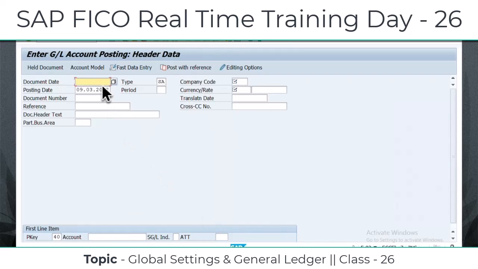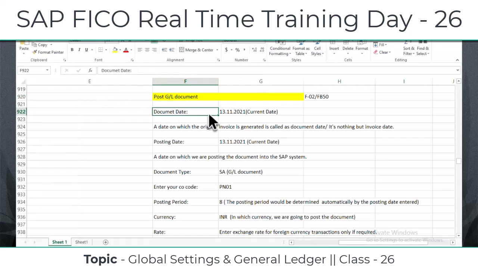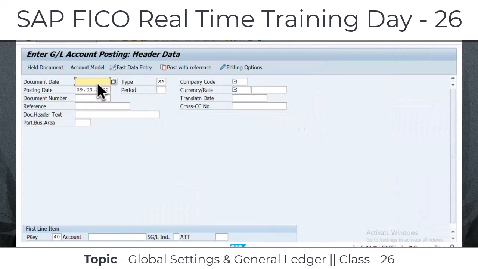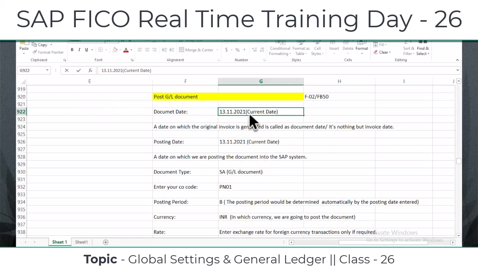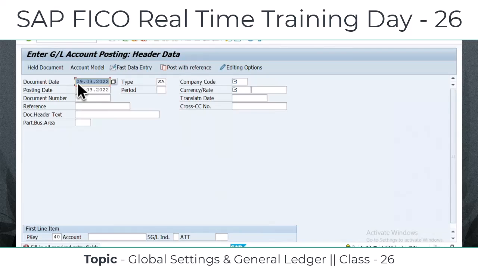First, document date. You are supposed to enter a value in document date. If you have a doubt about what type of date you are supposed to enter here, write down please. Document date. Today's date is 9th March 2022. Write down like this: document date equals 9th March 2022, within brackets, current date. Why did you enter this one?